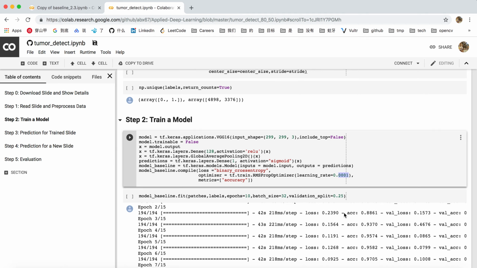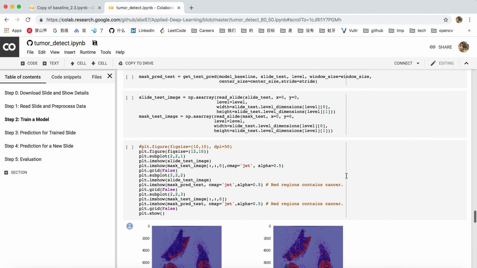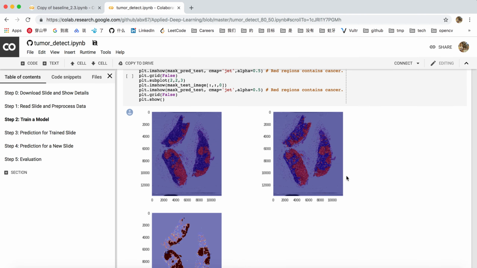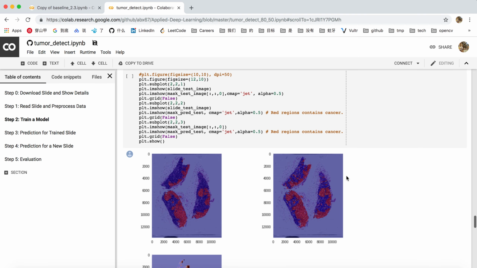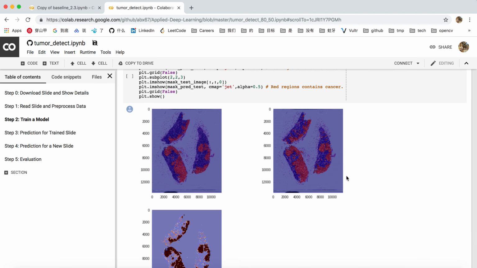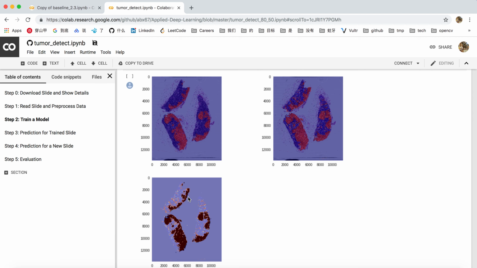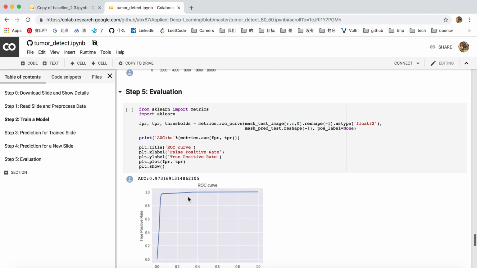We can find that, this is the result for our final model. We can find that our model can successfully detect two more areas. The dark red area is the area that our model predicted.